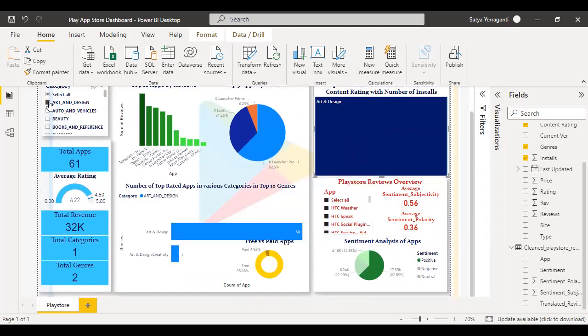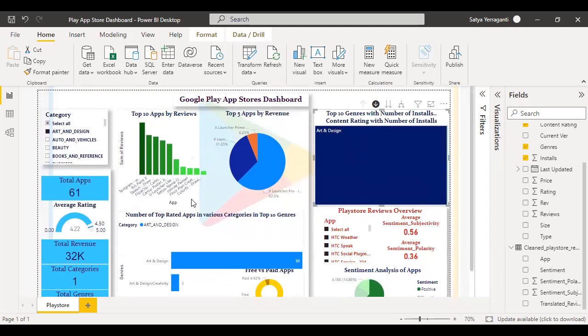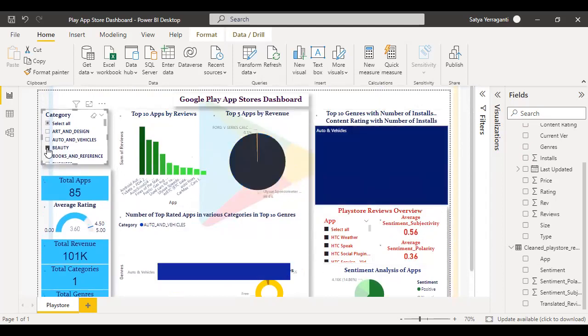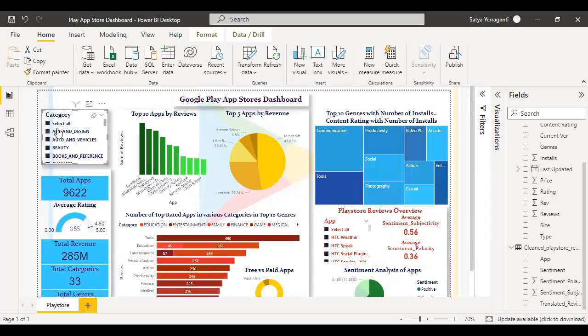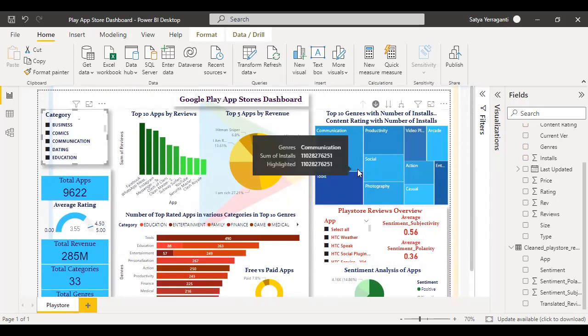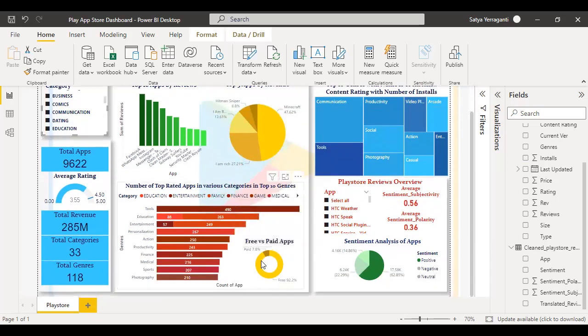So like this, you can have this interactive dashboard, and select what all categories you want to check. This is how we designed it. Based on category, what are the top 10 apps, what are the top 5 apps by revenue, what are the top 10 apps by reviews, how it got installed based on the content rating, how it got rated, how many apps got 4 and above for rating, and what are the reviews left by the people. Is it positive, is it negative, is it neutral?